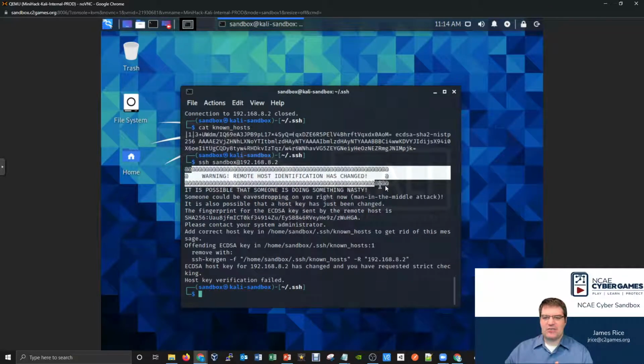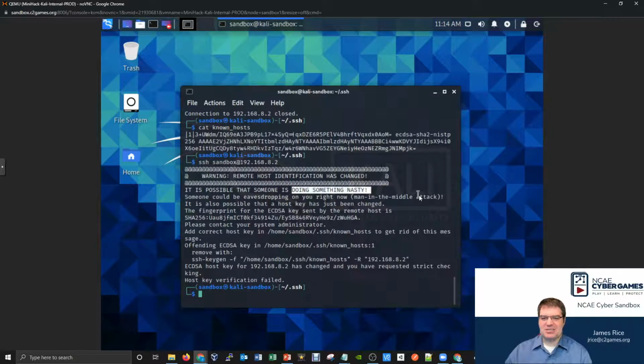Remote host identification has changed. Is it possible someone is doing something nasty? It's like, wait, what? What's going on here? And of course, what's happened is your computer went and said, hey, I've connected to this server before. And the public key that it is offering to me is not the key that I saved in my known hosts file. I've seen this server before, and it's now offering different keys. Why is this server offering different keys?